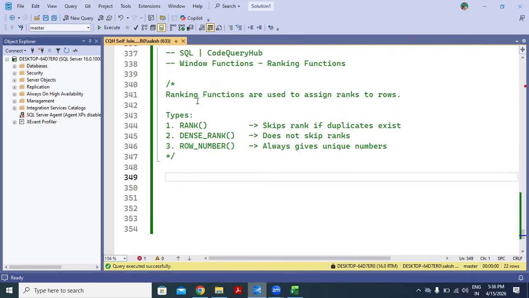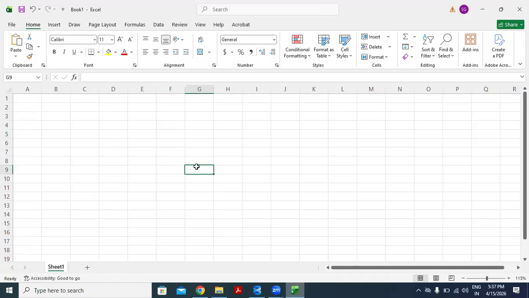So there are mainly three types of ranking functions. First is rank, second is dense rank, third is row number. So rank will skip the rank if duplicates exist, and dense rank will not skip any rank, while row number will always assign a unique number whether any duplicates exist or not. So let me explain it with the help of an example.